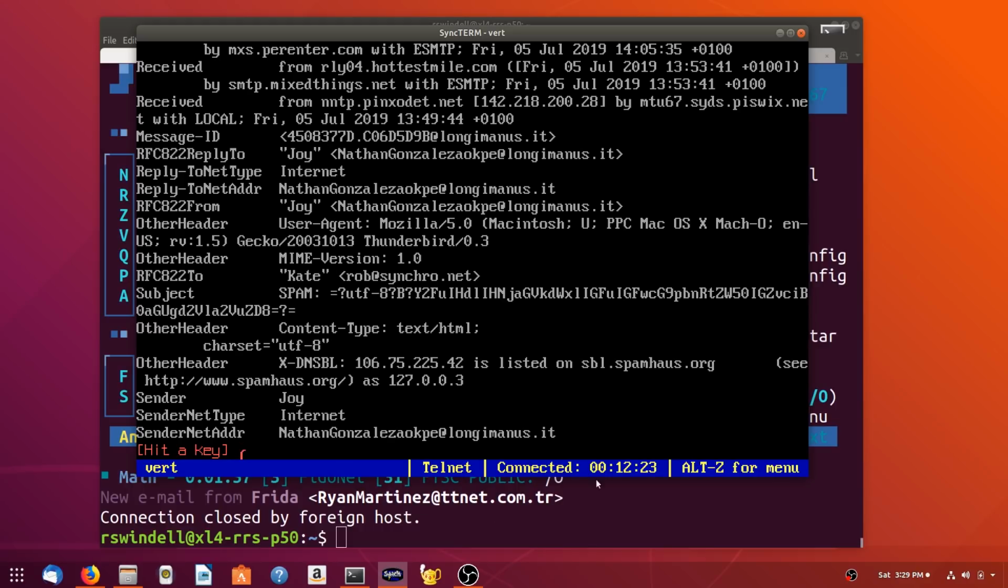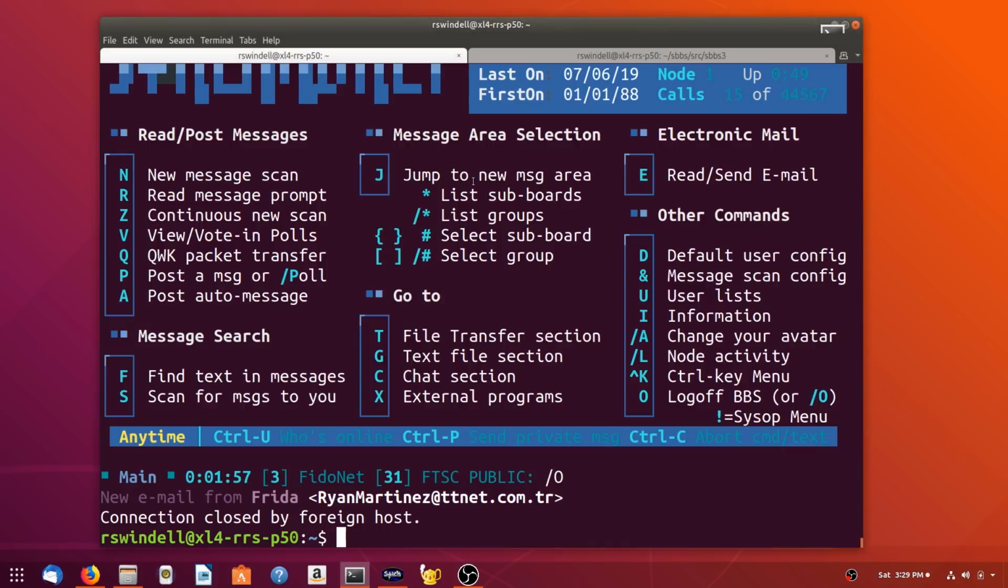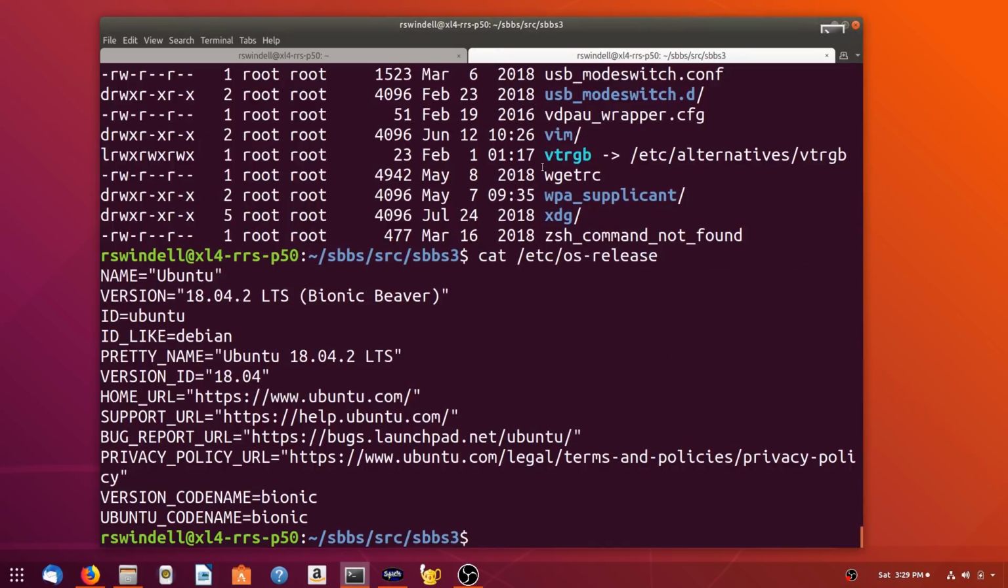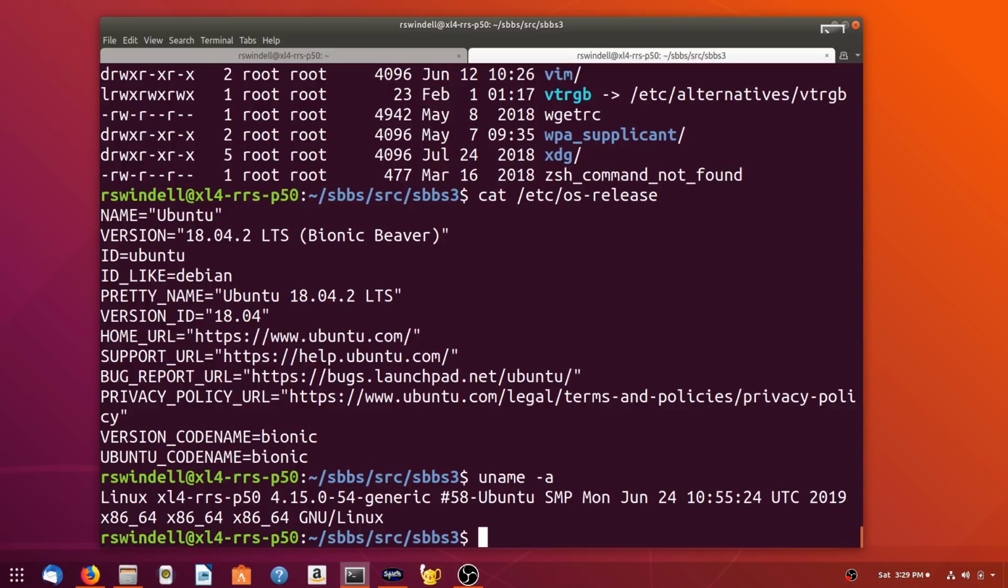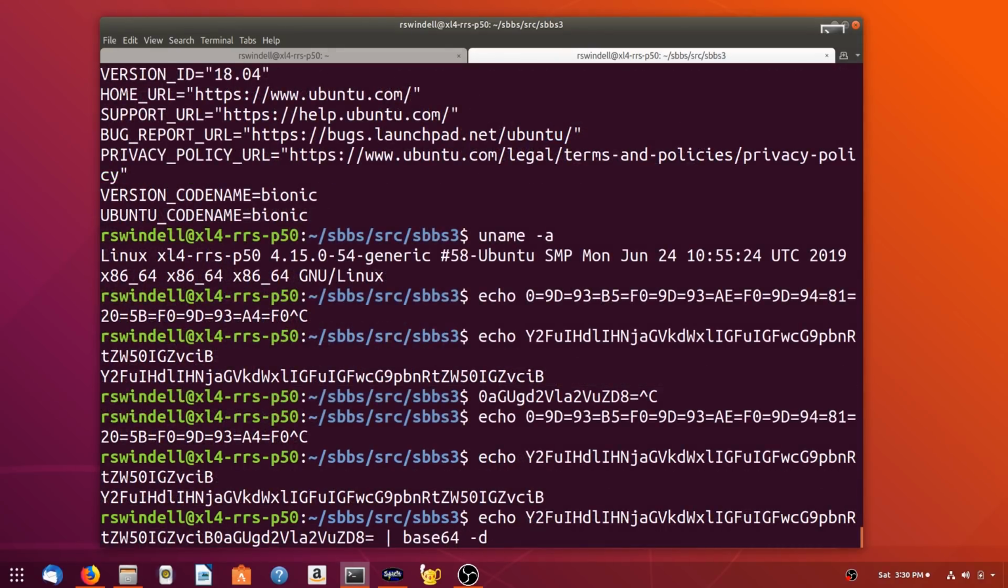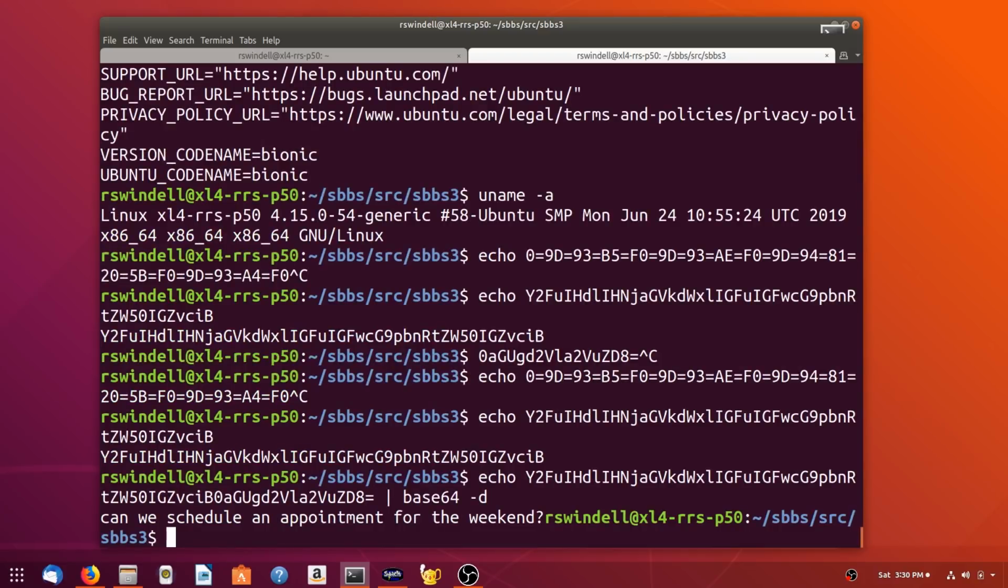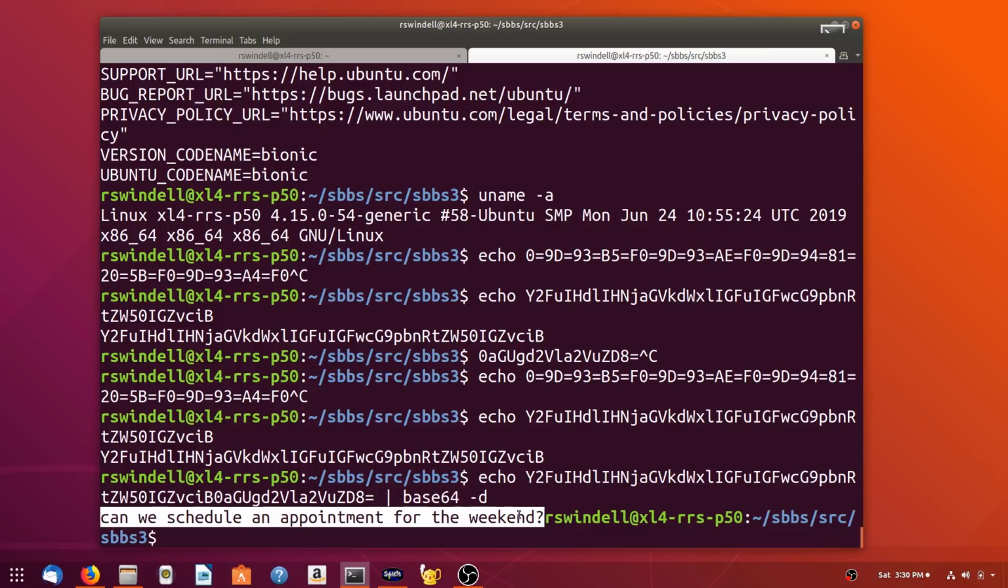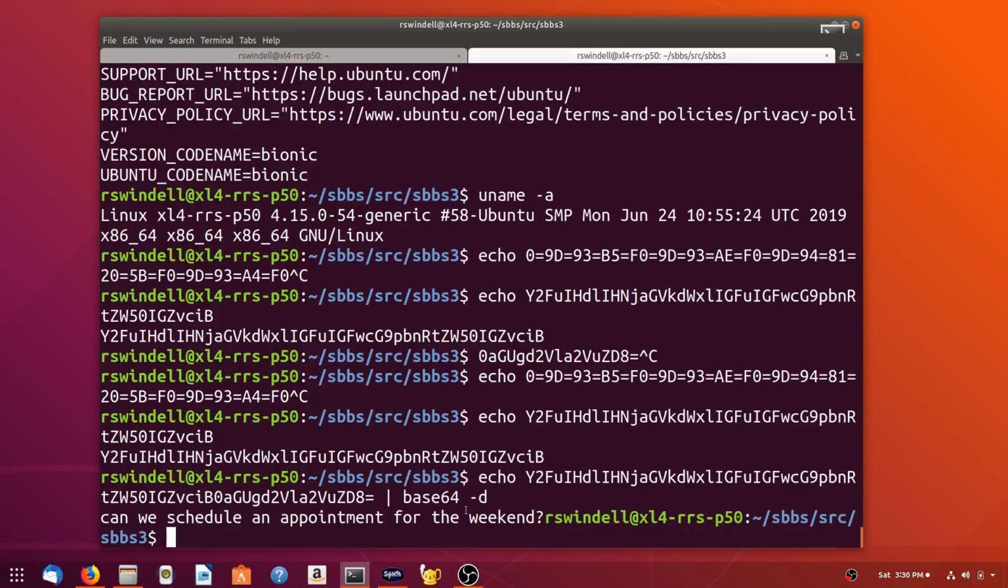And then I'm using just Ubuntu Linux here. Nothing fancy. It's 18.04. Anyway, I copied that base64 string, and then pipe that to base64 -d, and what does it tell me? Oh, can we schedule an appointment for the weekend? It's all plain us-ascii. There was no need to encode that. So totally worthless.